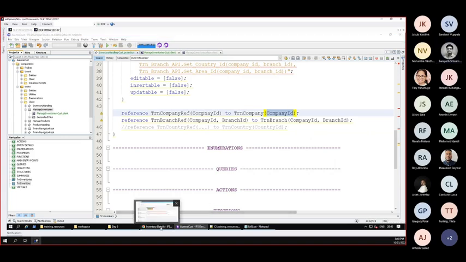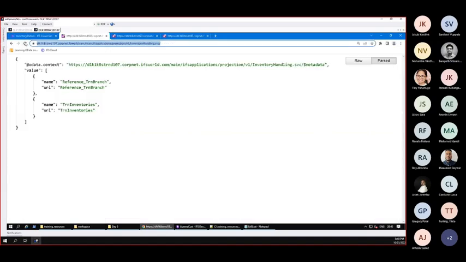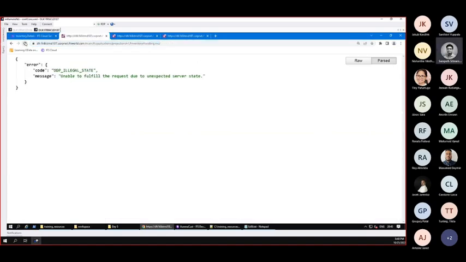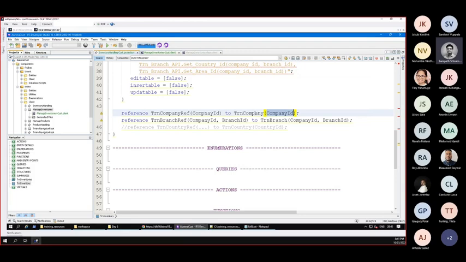Yeah, there's an ODP illegal state, right? That is because we have a problem here. So it should have checked it. Unfortunately, it doesn't. So we can actually correct that.